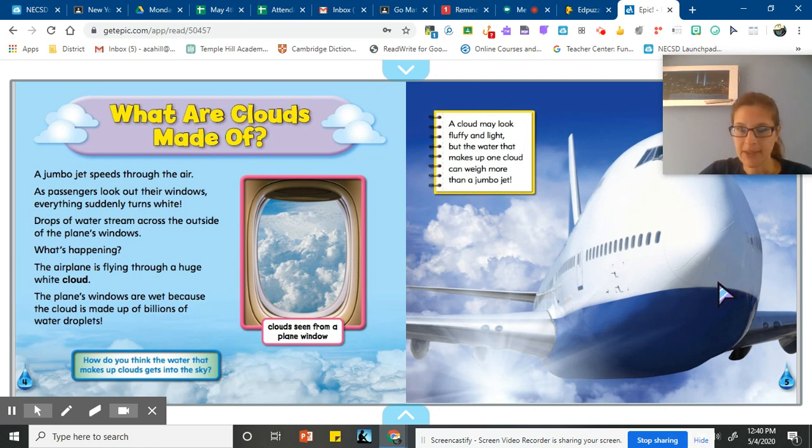What are clouds made of? A jumbo jet speeds through the air. As passengers look out the windows, everything suddenly turns white. Drops of water stream across the window of the plane. What's happening? The airplane is flying through a huge white cloud. The plane's windows are wet because the cloud is made up of billions of water droplets.